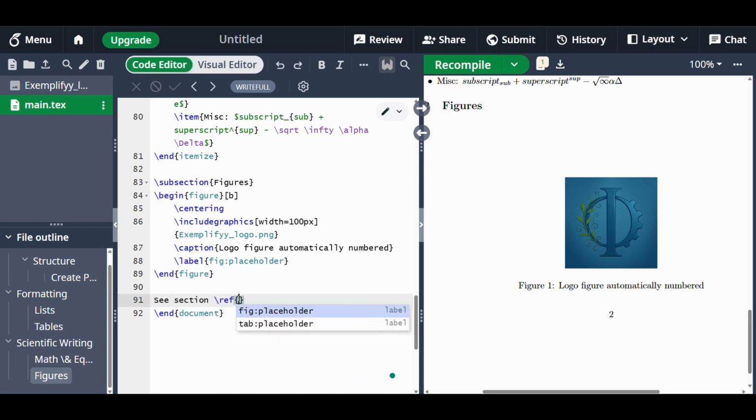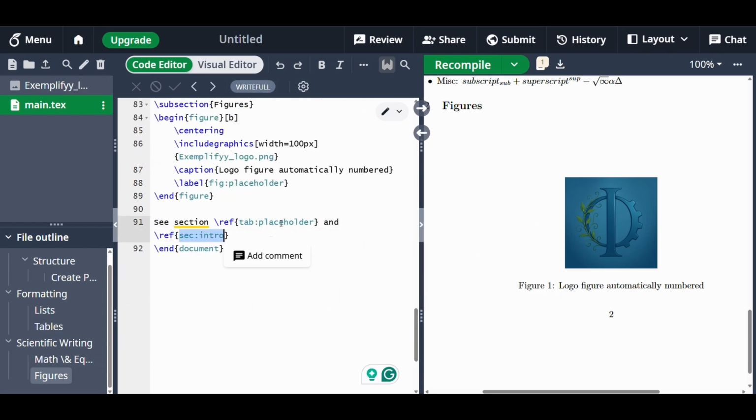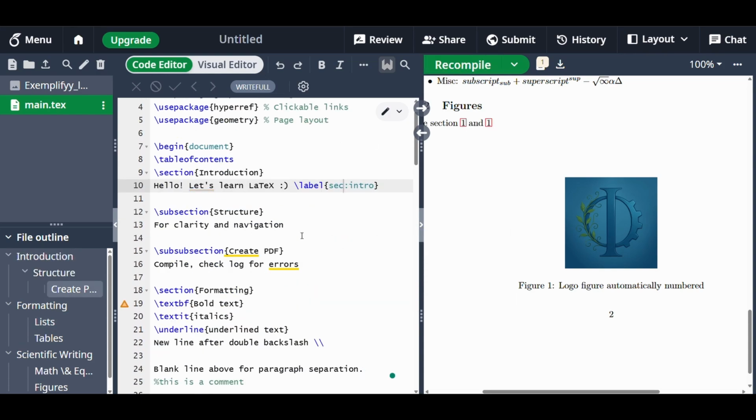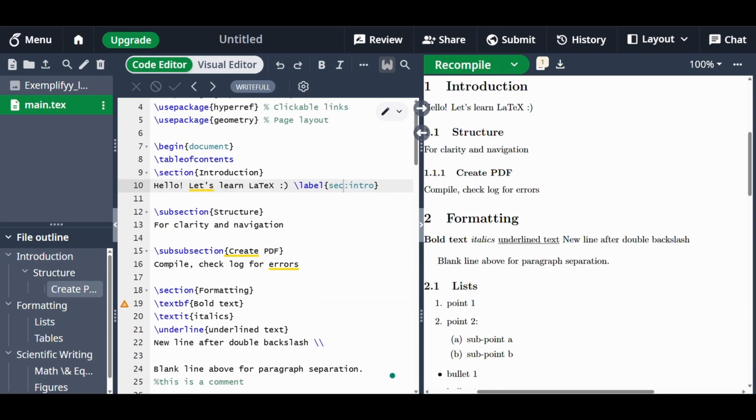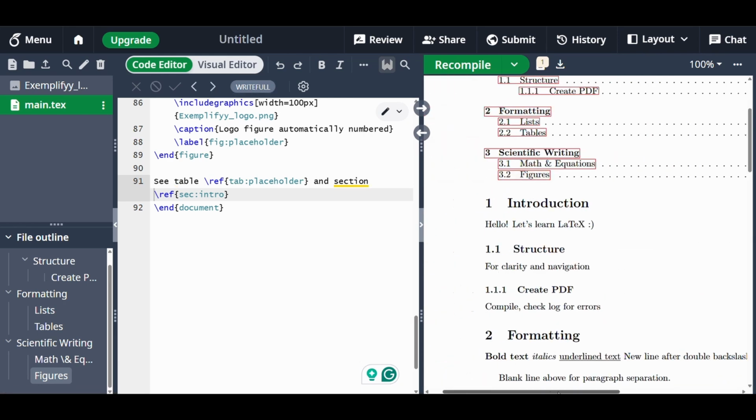We can use the ref keyword for cross-referencing sections or figures. We just need to create a label at the point in the document we wish to navigate to, and then referring to that label anywhere will take us back to that labeled point.